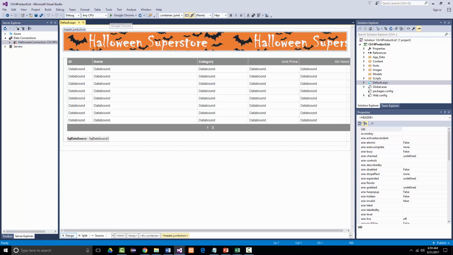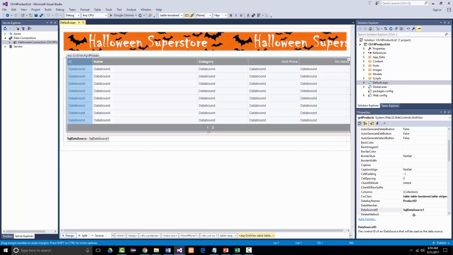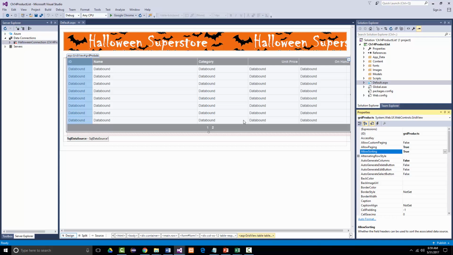All right, so we've got a single data source, and we dragged in our grid view control, and we set, notice that if I click here, there's an allow sorting, and you can see that it's set to true. For this, it's set to true for this, and it's set to true for this.